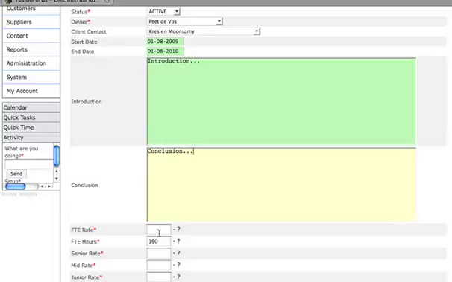Then we need to specify a specific FTE rate for this contract. So an hourly rate, let's make it 350. Does the site work on 160 hours for an FTE unit? Let's assume this site only works on a 140 hour month. We put in 140 hours.